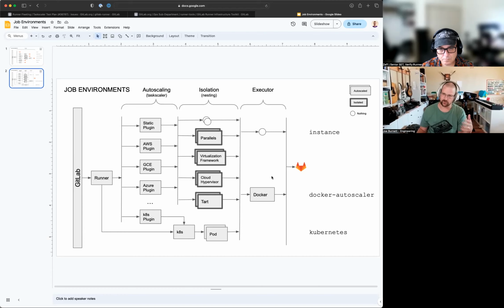We have a customer who's been testing the AWS plugin with us, and they use it for exactly that. They auto scale Windows tests in AWS, and they run shell scripts. They don't necessarily run a Docker container. So instance meaning you have an instance. Right. I don't know.